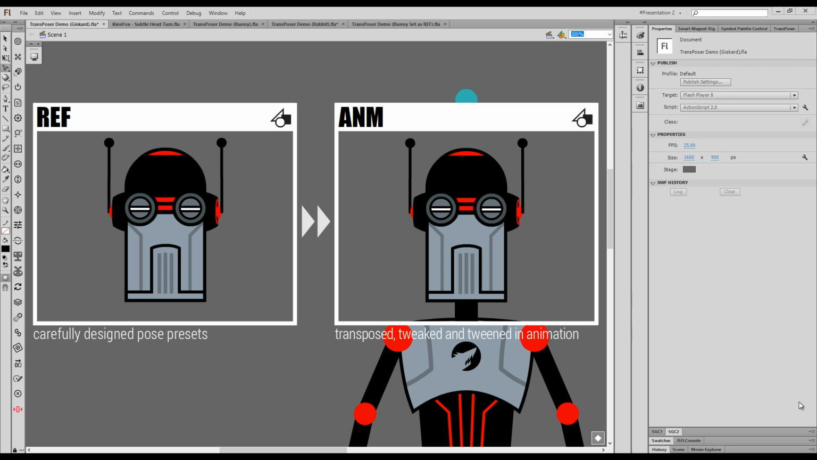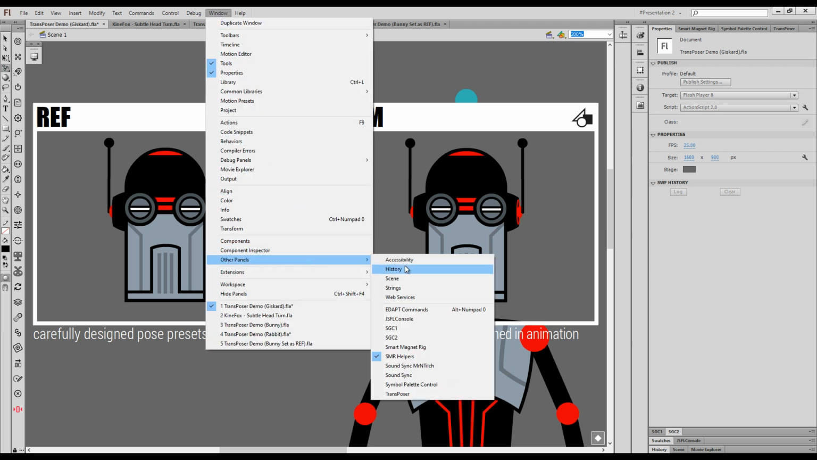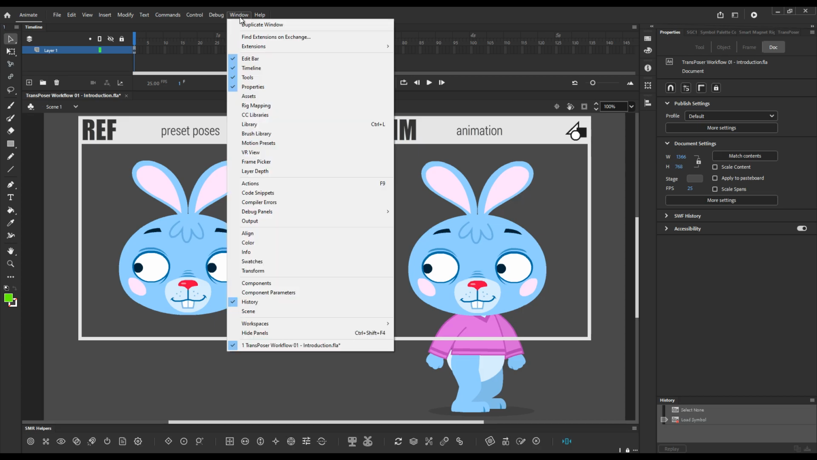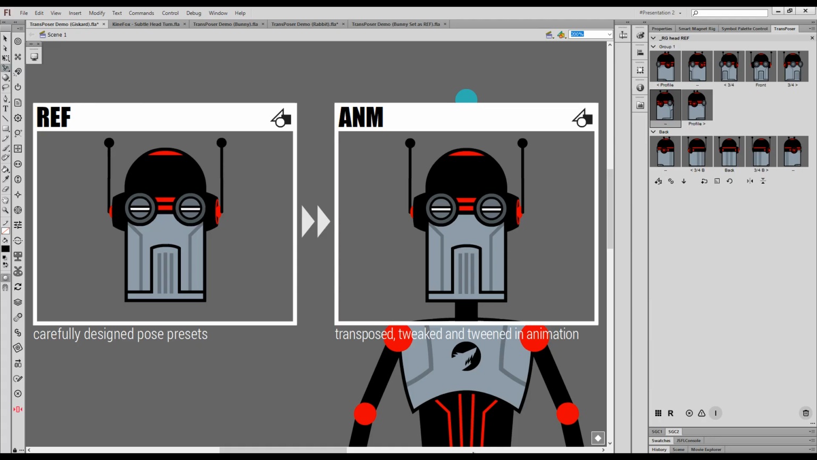This will be the technical presentation of TransPoser panel. To open TransPoser in Flash, go to Window, Other Panels and TransPoser. In Animate, it is Window, Extensions and TransPoser.